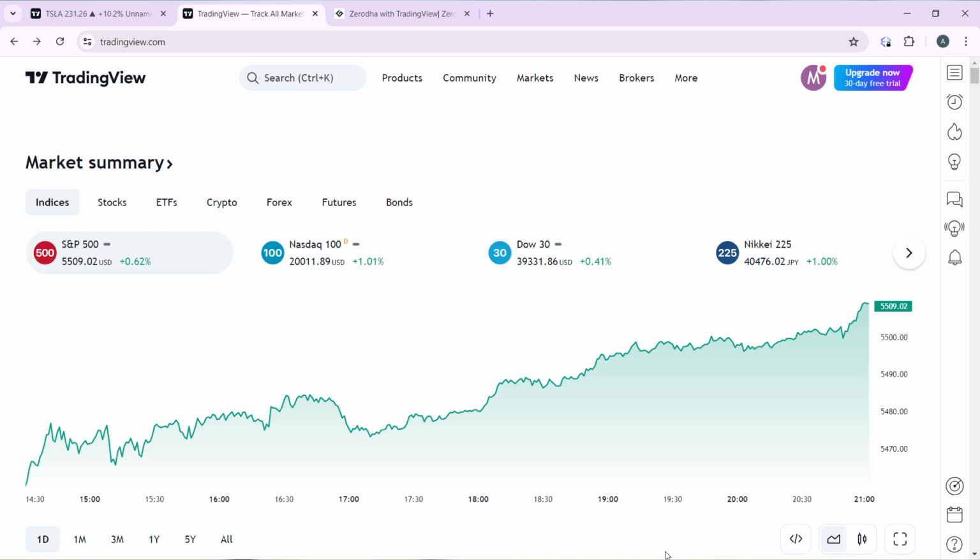Launch a browser of your choice to locate the search bar. In the search bar of your browser, type tradingview.com, and that's going to walk you right into the official website for Tradingview. Once on the website, just follow through the on-screen instructions to create your account.